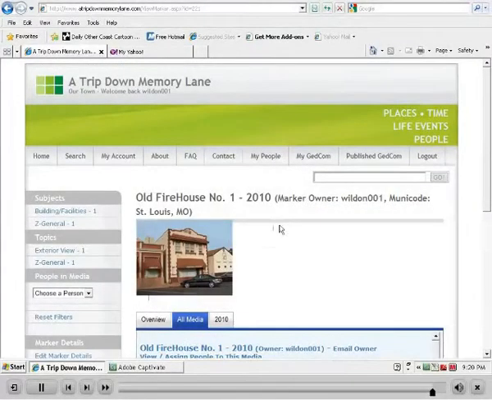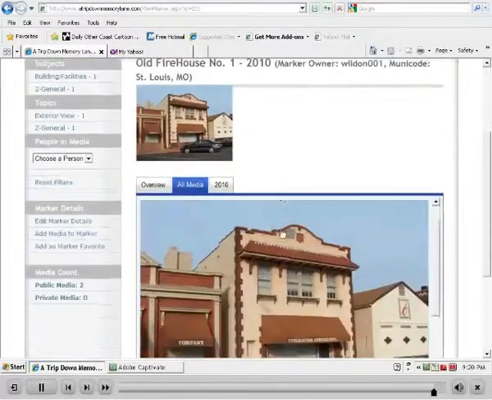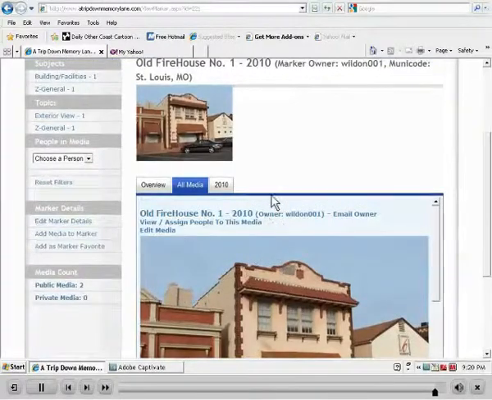And that concludes how to find markers and navigate on the system.